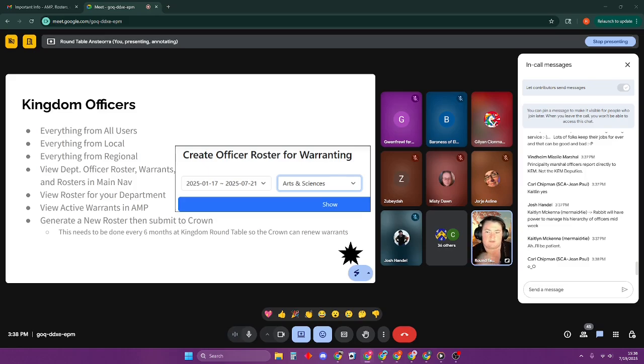There's toggle options to skip folks. If somebody's term is ending a day before roundtable, they don't need to be included in the next warranting cycle, things like that. And so you generate your roster, review it, and then there's a big blue button that says submit, and that sends it to the Crown. And from the Crown's point of view, in their AMP menu, they then get a little action item that says there's a roster that needs your review and approval. And once they approve, the warrants are done.